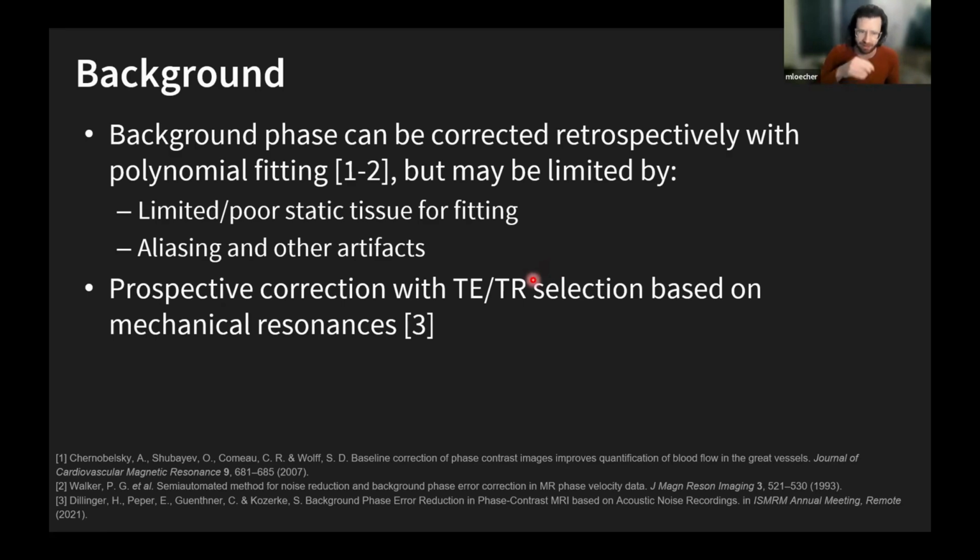There have also been some recent attempts, similar to what we're doing but using a different method, to do this in a prospective way. They look at the mechanical resonances that I'll talk about and pick TEs and TRs that might work best with those resonances.